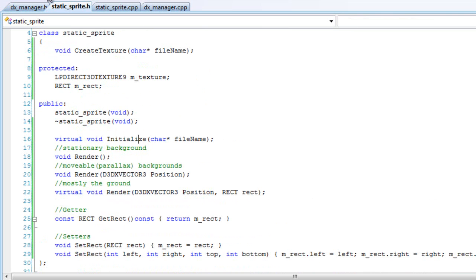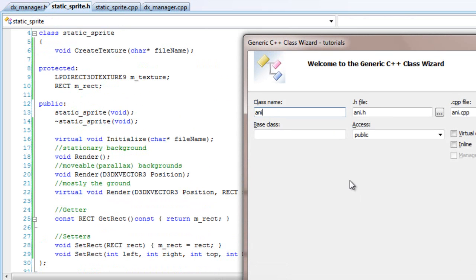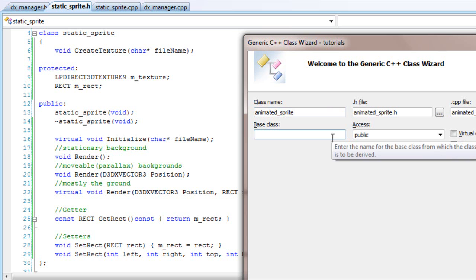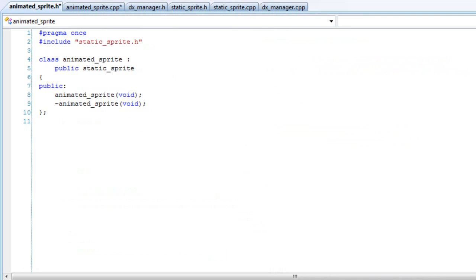So let's create a next class, and that's going to be our animation class. Let's put animated sprite, and it's going to derive from static sprite. Okay, and here we can include, or is it already included? Let's see. Well, it's already included, okay.